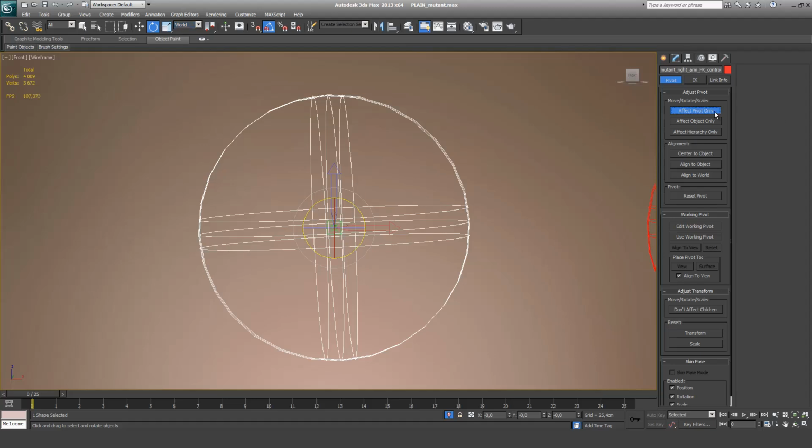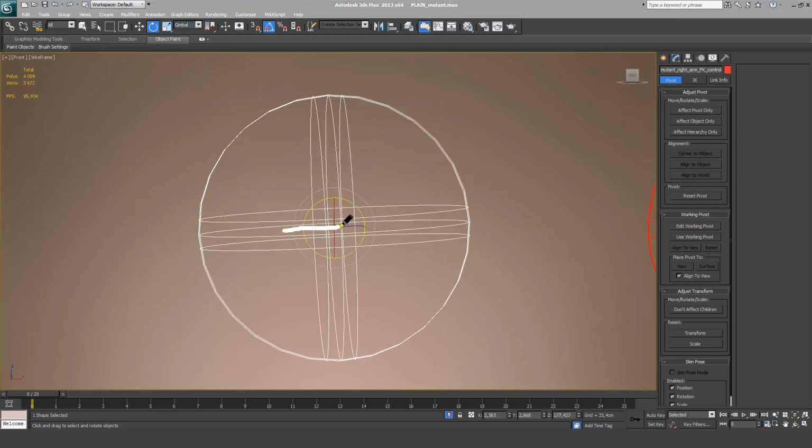Let's exit affect pivot only mode. Because we've aligned our pivot to the world, you would think that in the gimbal representation of the axis, the rotational axis would be perfectly aligned like they are right now. Let's switch from the world into gimbal and see what happens. Notice a slant in the Z-axis. But how is this possible, you might say?